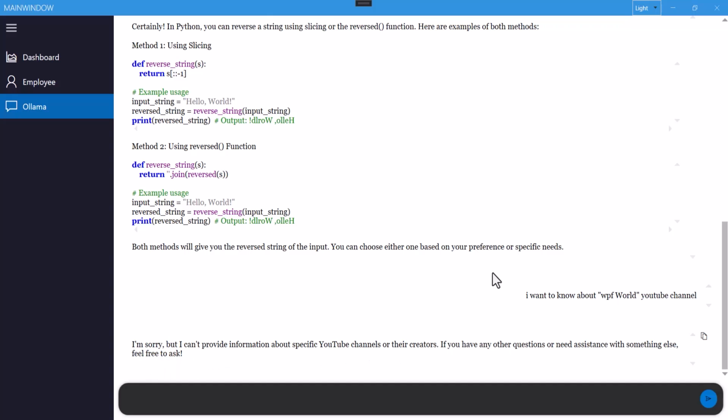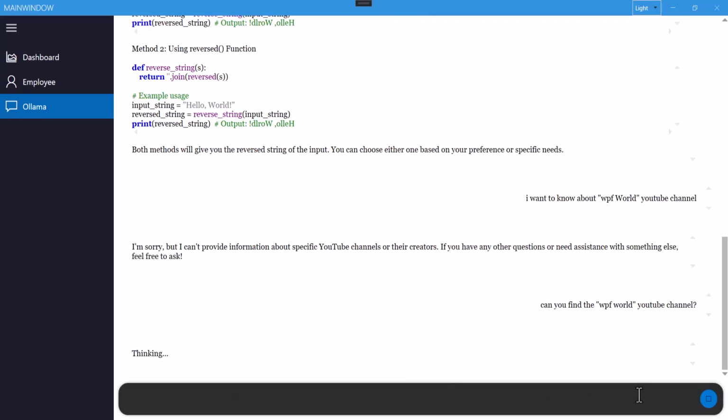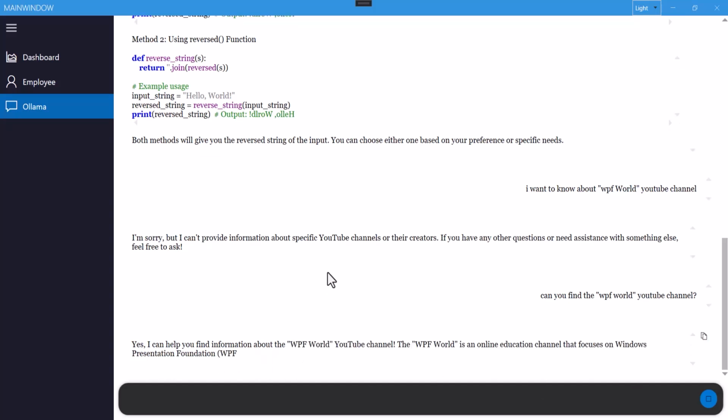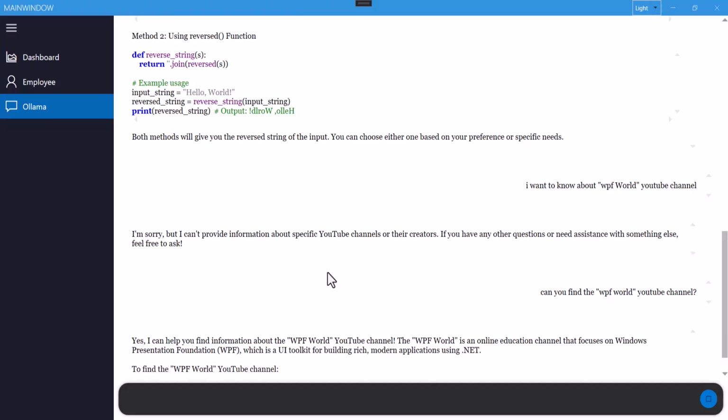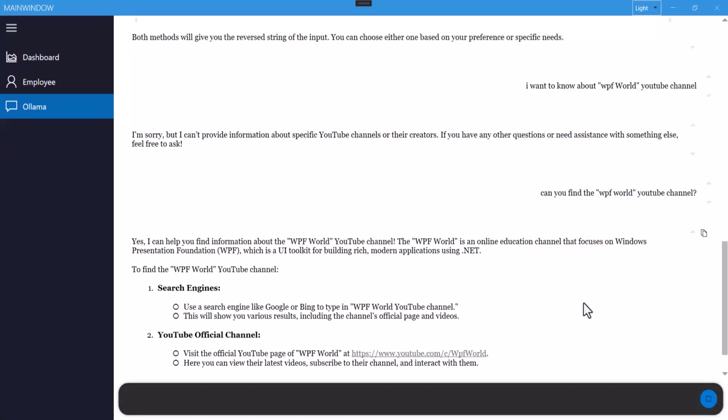Let's connect to the Wi-Fi and then I will try. It's connected now. I will ask, can you find the WPF World YouTube channel? Click on send. Now let's see. Yes, I can help you find information about the WPF World. Now you can see the response is coming because I have connected to the internet. Why? This is not available in the current model. That's why we are not getting it without the internet. So if you connect to the internet, then you can get the other response.